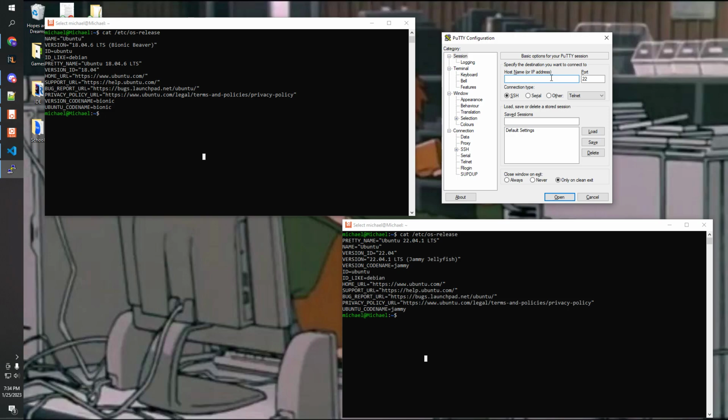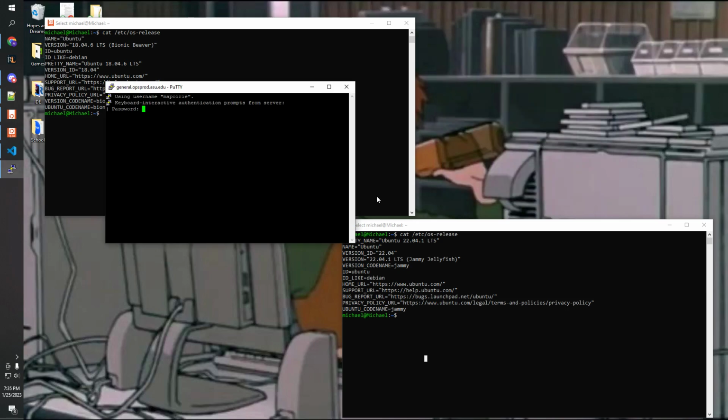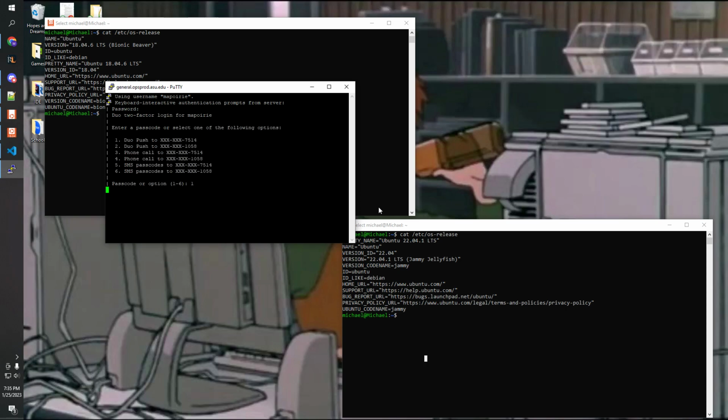If you're going to connect to general, you can either use the SSH command, or you can use putty. So putty would be your ASU, right, at general.asu.edu. And then you'll have to type in your password that you log into MyASU with and authenticate.